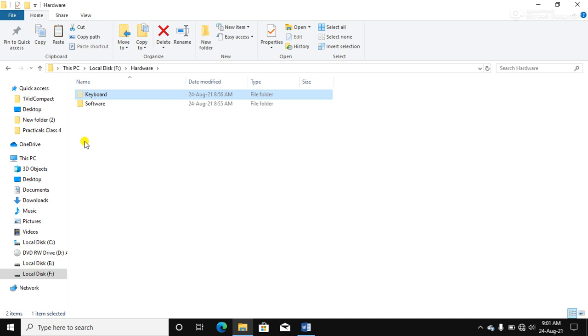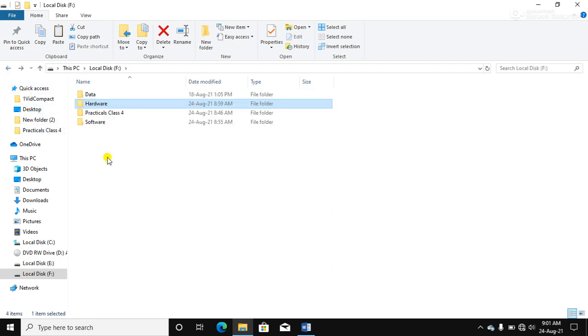And select the folder or place where you want to paste the file or a folder. So suppose I want to paste this keyboard folder outside. Select the paste option by clicking on that. Okay, so click on that paste option.